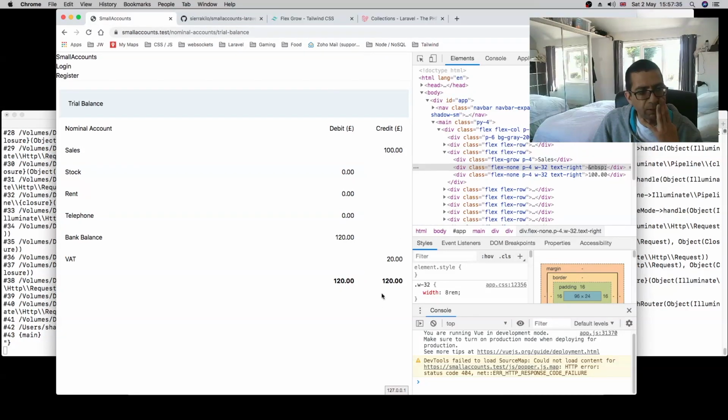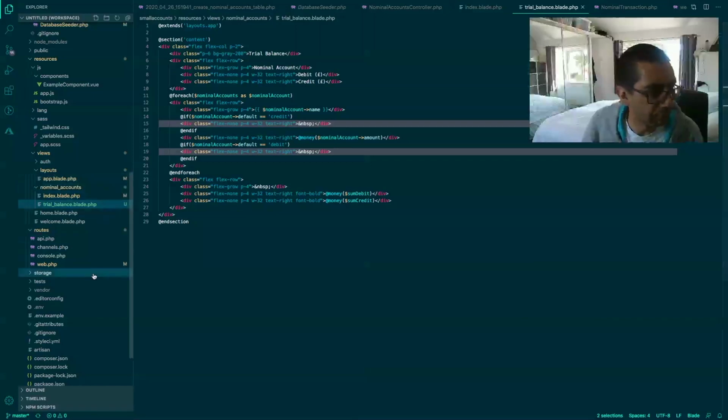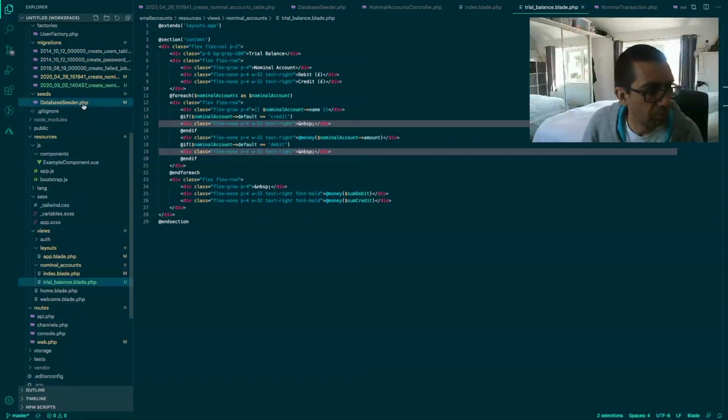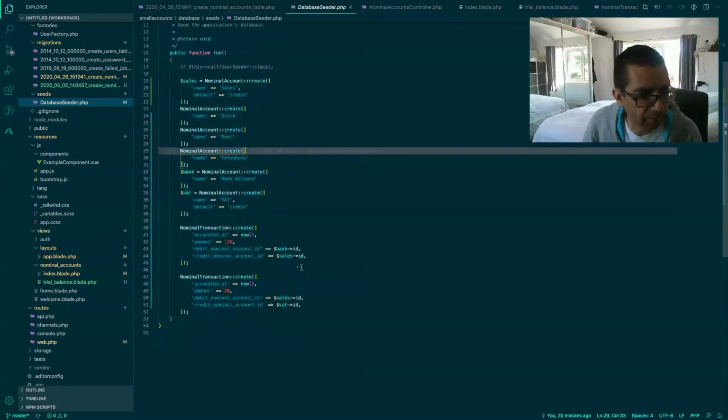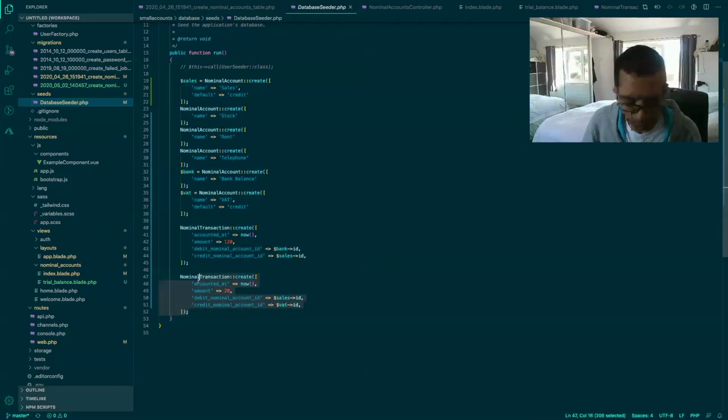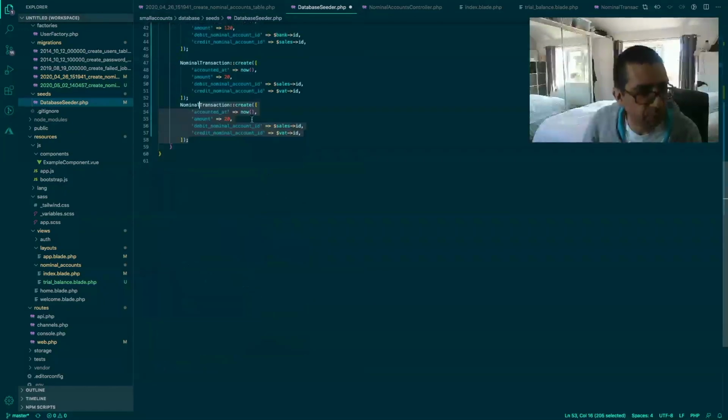Sales is a credit value, and it's £100. VAT is a liability, a credit value, so that's 20, that gives us our 120. The bank is a debit, and that's 120. Now suppose the proof of the pudding is, let's say we pay something out that's more than £120. What happens to this? So let's put another transaction in the migration. Well, in the seeder.